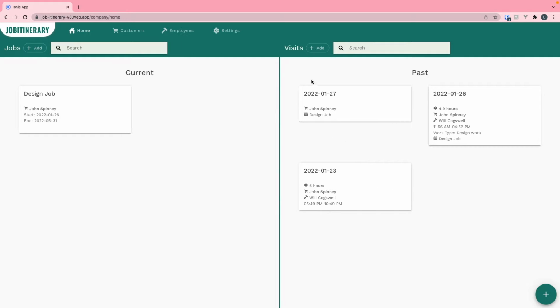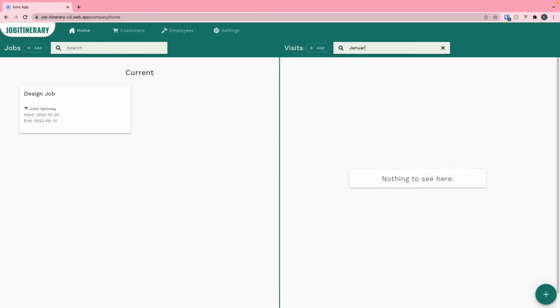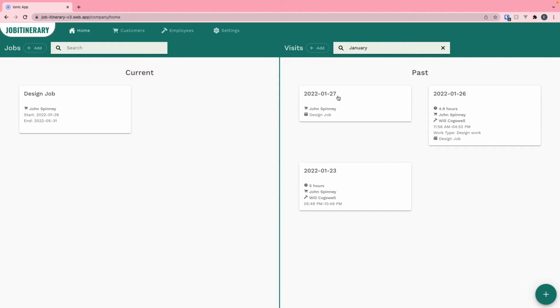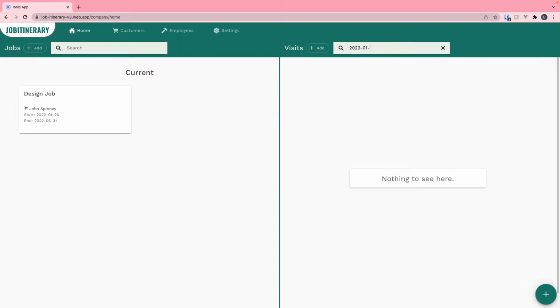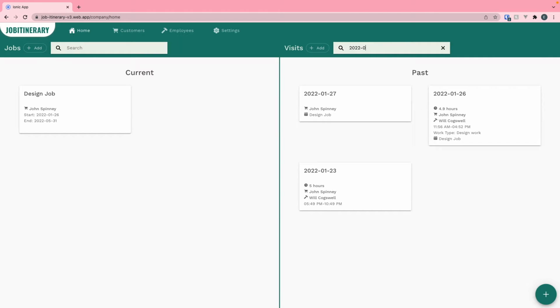They're pretty general keywords that can be used to search for either a visit, a job, or a day. So if I type in January here, I'll get all of the visits in January. But I could also type in a specific date, like 22/01/07. Oh, 27, my bad. So I can see specific dates.